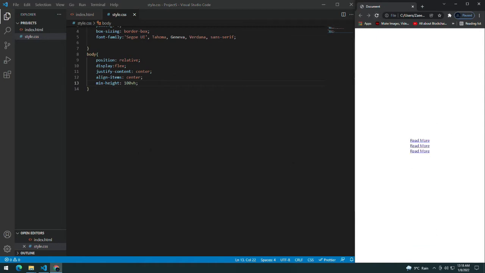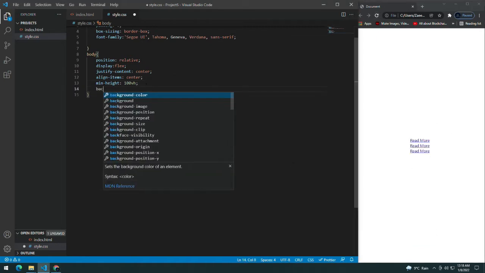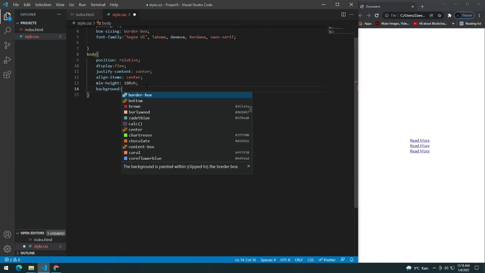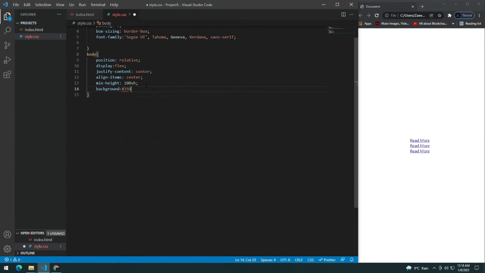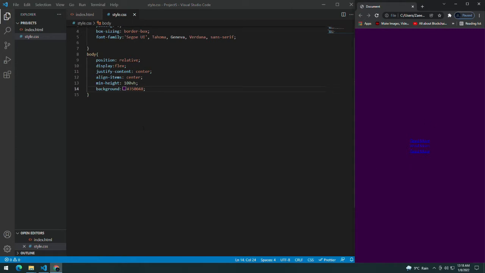Now let's reload the page. You can see that all three buttons are in the center. Okay, now I will give it a background of hash 350048. So it is a purplish color.